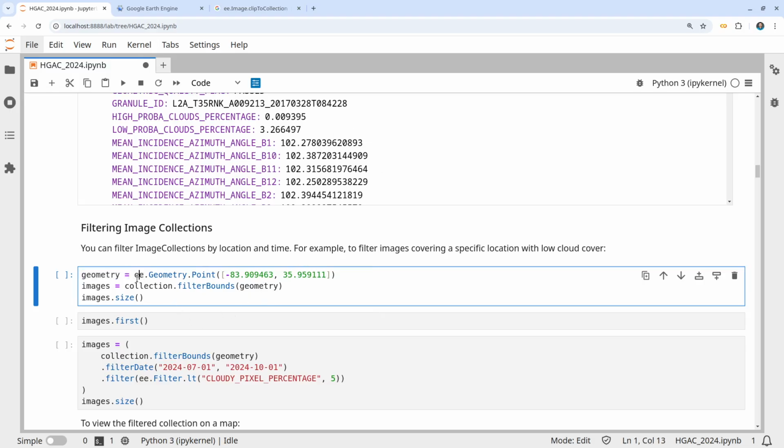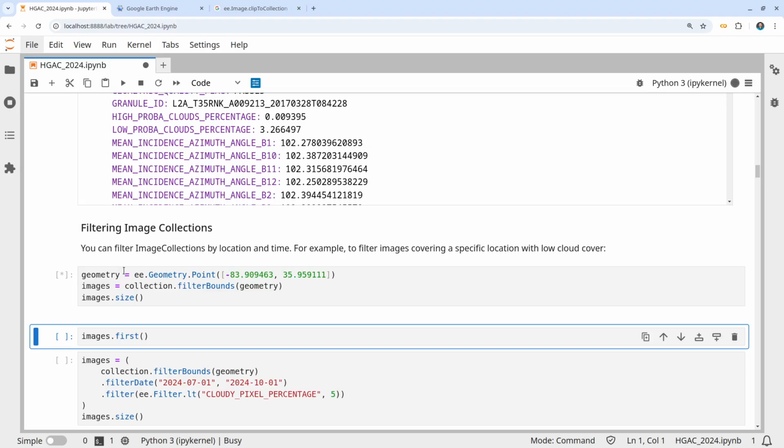The first one I'm going to show you here is ee.Geometry.Point. Basically we are constructing a point, with longitude and latitude, and we are going to use collection.filterBounds. Filter bounds means, okay, give me all the images covering this location, intersecting with these coordinates, and tell me how many images are in there.